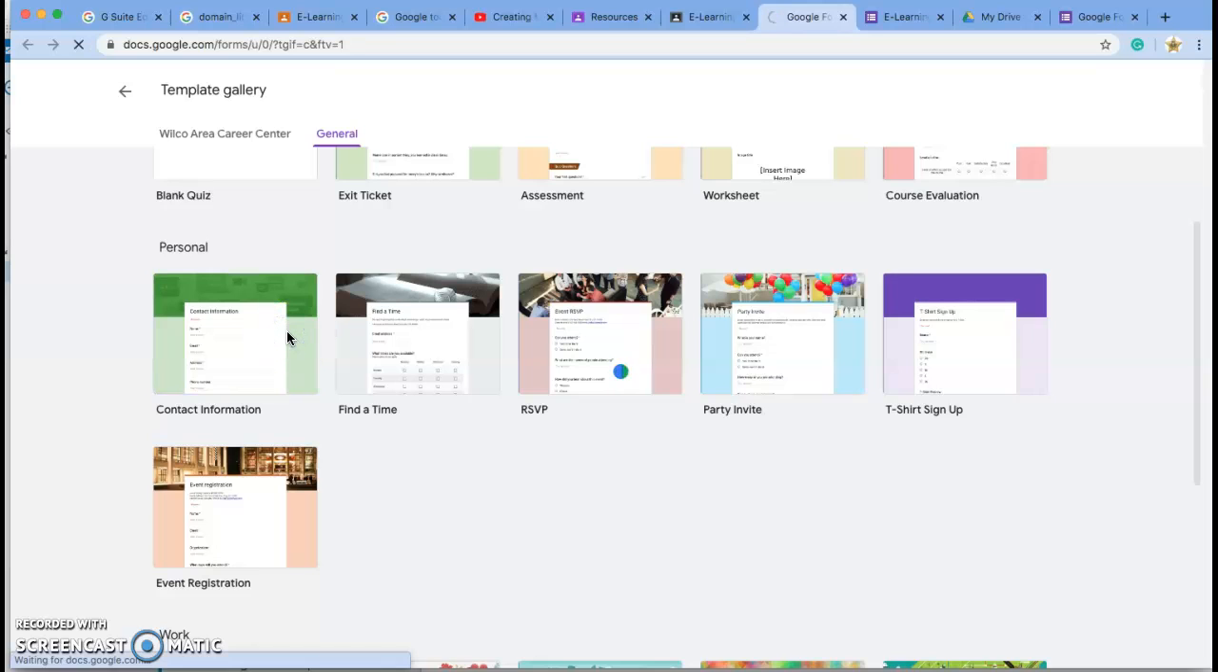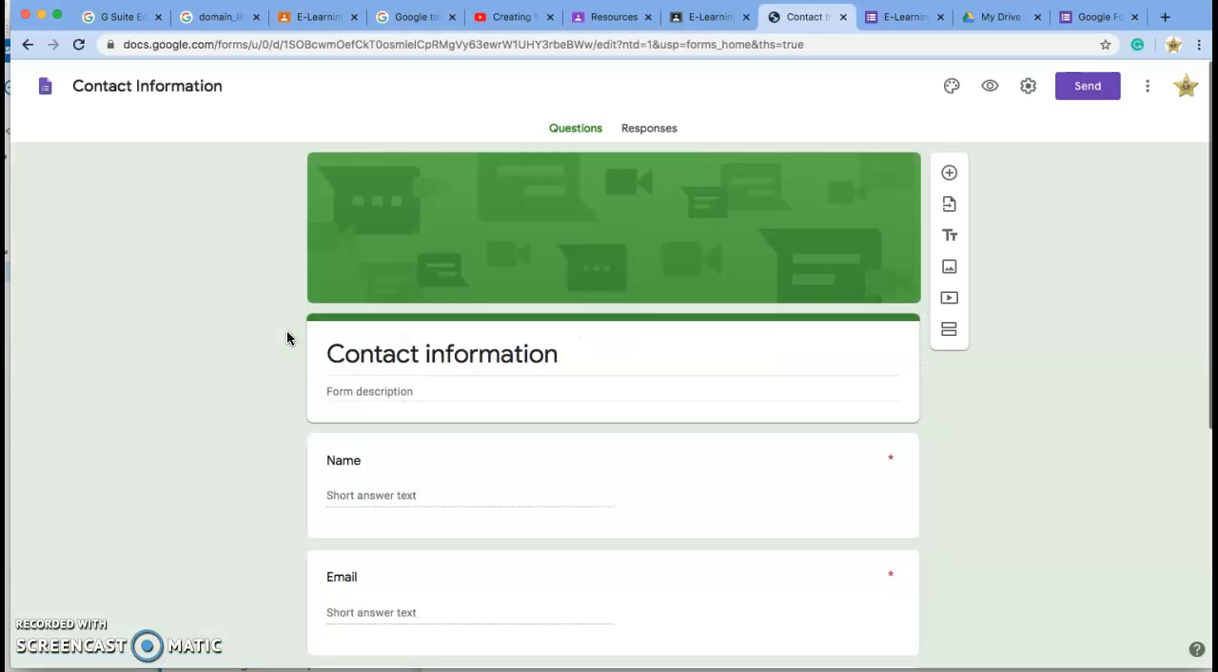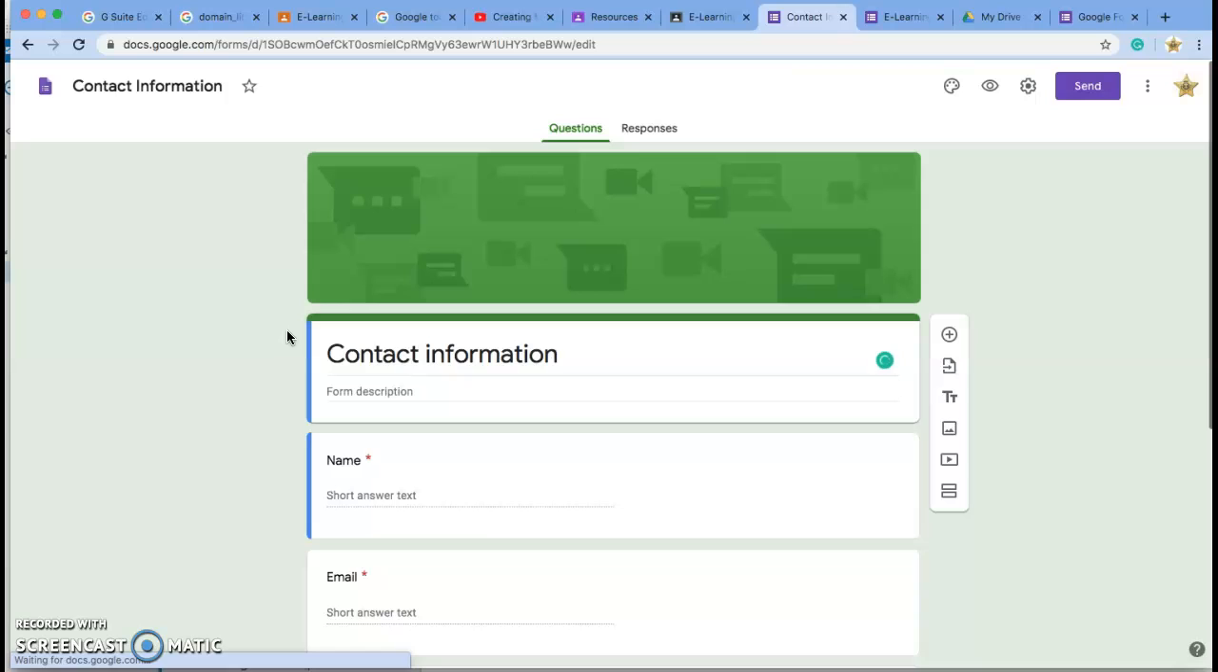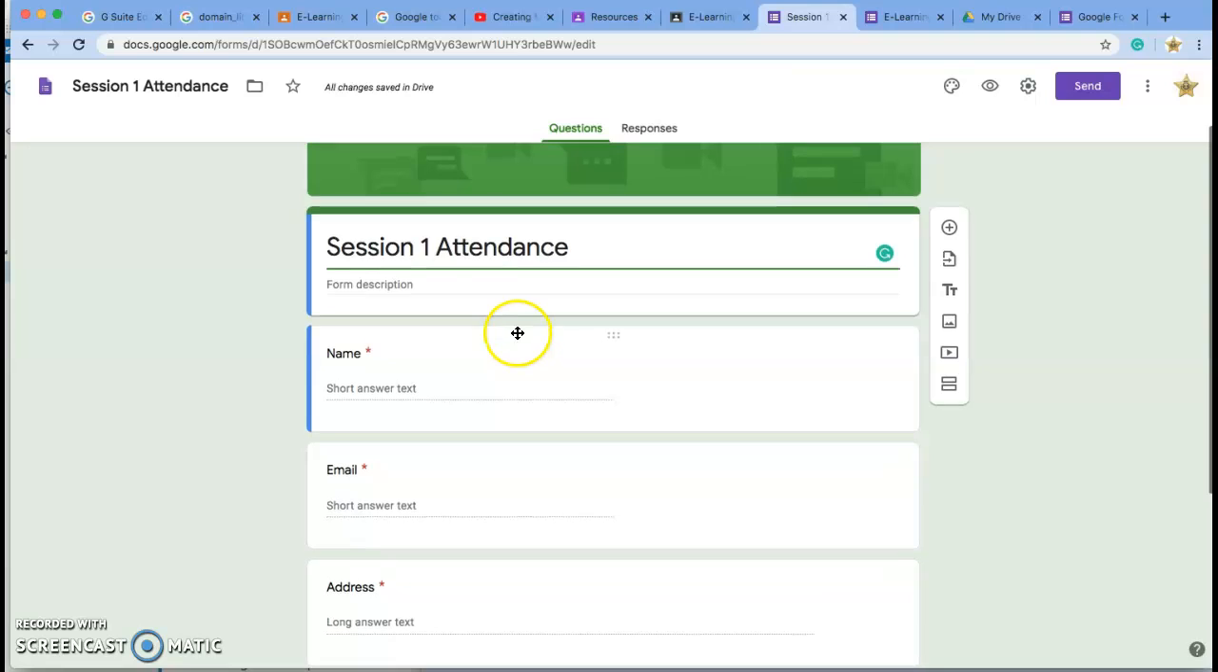Open up the form. You can change this however you like. I'm going to suggest that we start by making a separate form for each one of your sessions. I'm going to call this Session 1 Attendance. I'm going to use the same name here. And I'm going to modify this form just a little bit.